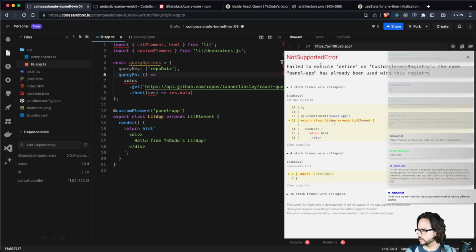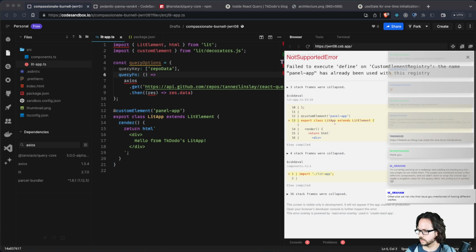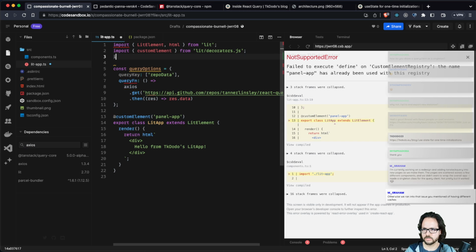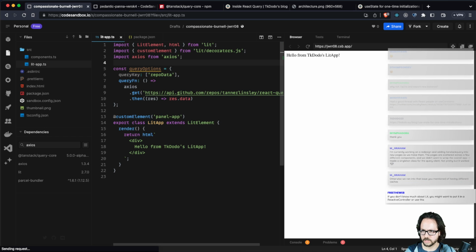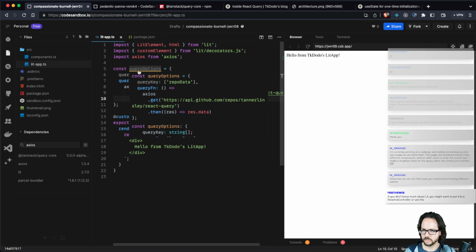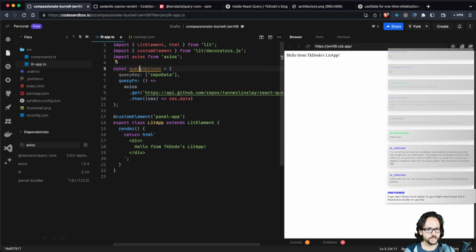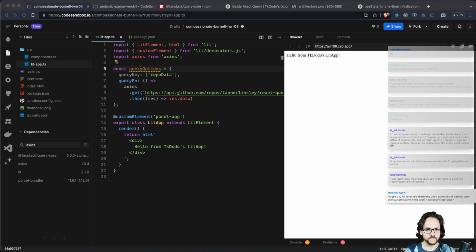And then let me just take a look here again. We just need to probably import this, right? So import axios from axios. I hope this works now. Yep, it's here. And then this also works. Okay, so now we have the query options. And I just move this window over here.